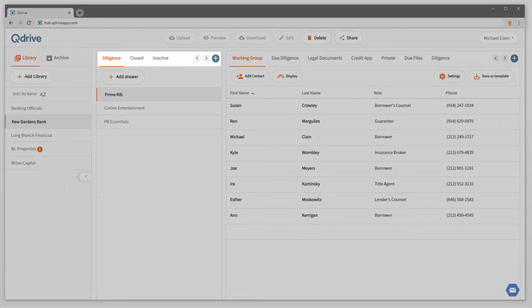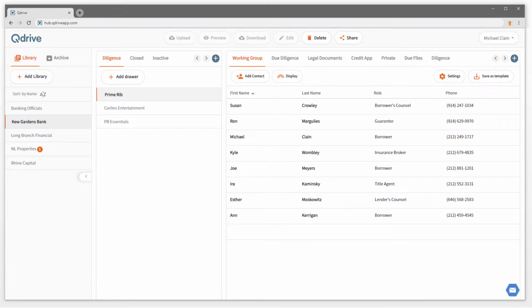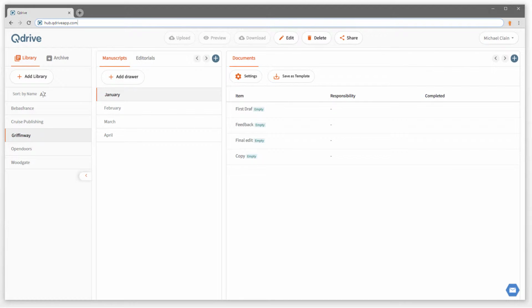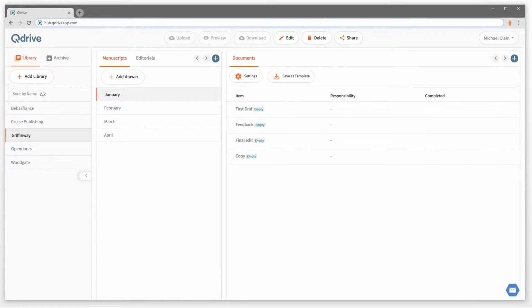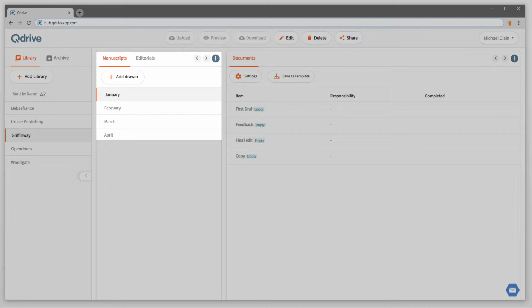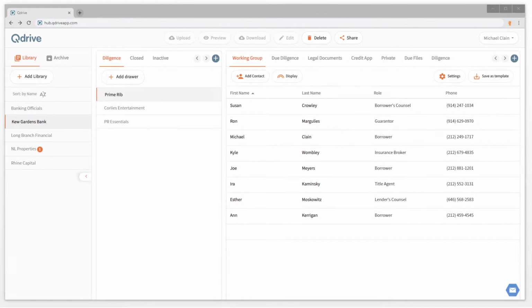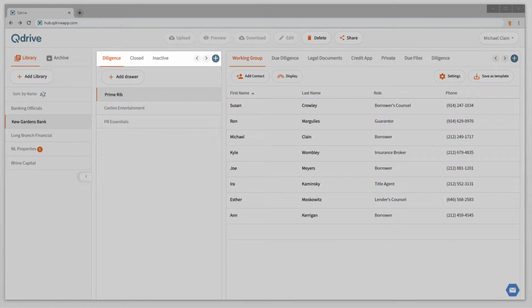Libraries, file cabinets, and drawers act as main directories and subdirectories for your work. For example, if you're an editor, you may choose to create a separate library for each publisher you work with, and a separate drawer for each manuscript assigned to you. A lawyer could, for instance, house all matters that are in the process of closing in one file cabinet, and all matters that have closed in another.